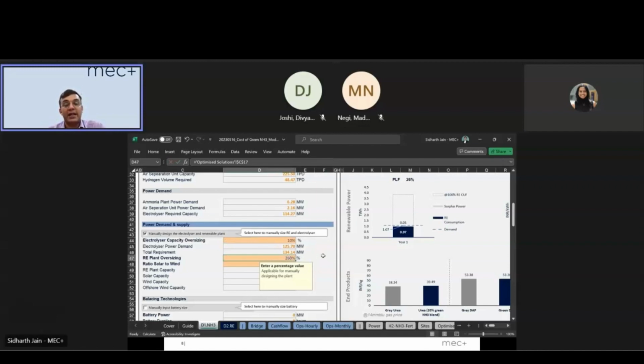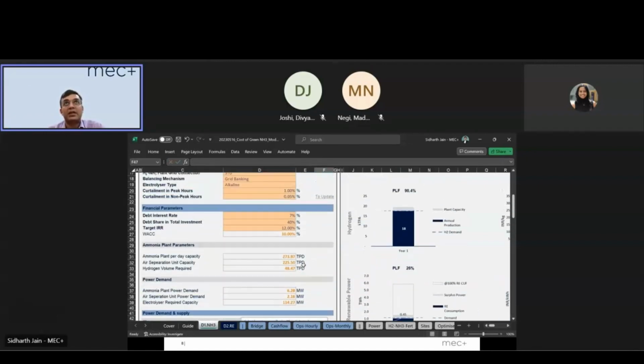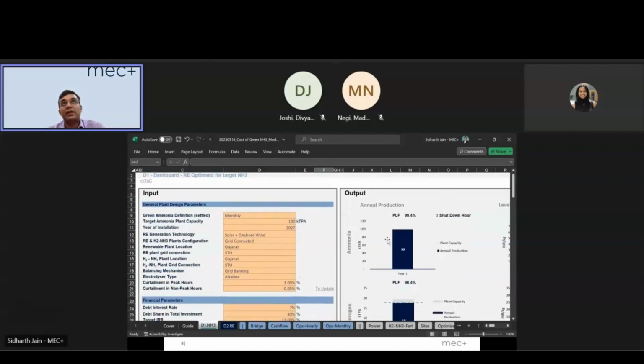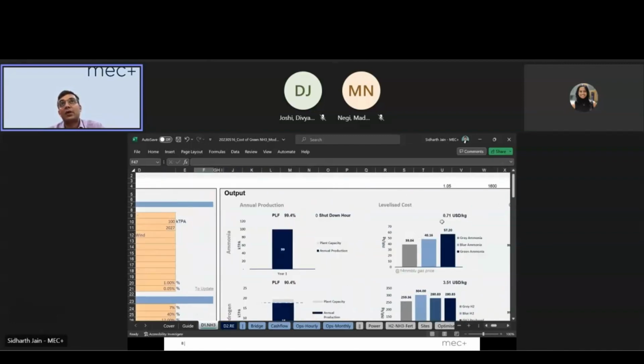RE plant oversizing right now is 260%. Maybe I want to get to 400% oversizing of RE, so that I put up a larger renewable plant and a larger electrolyzer, and I want to maintain the ratio of solar to wind, and then I see what my cost numbers are. So as you can see now, the PLF has gone up to 99.4%, and the cost has gone up from $0.6 to $0.7 per kg.